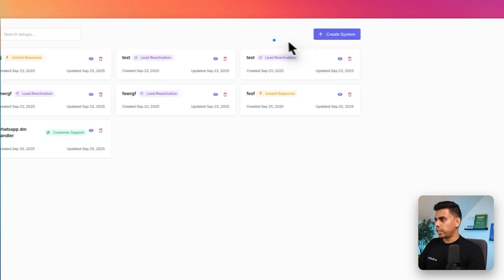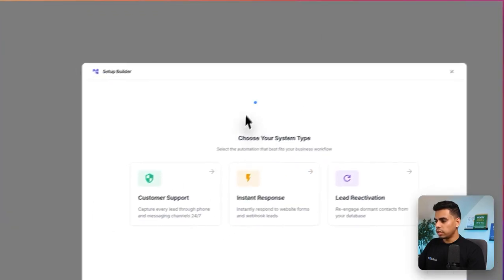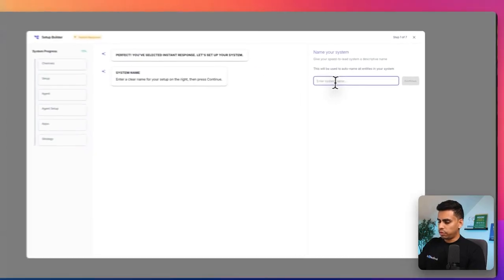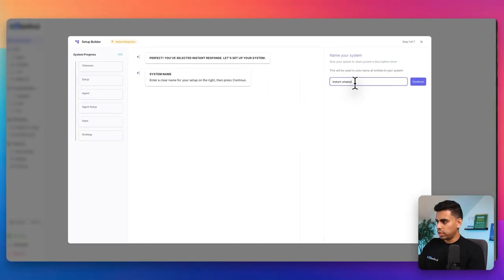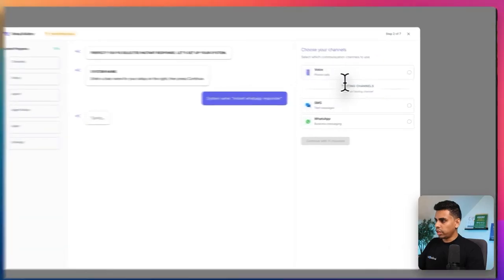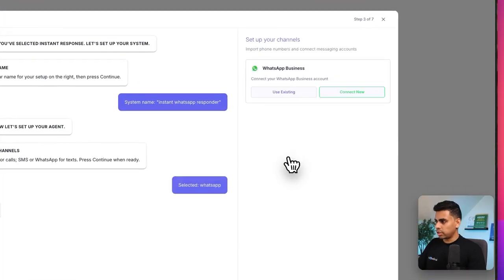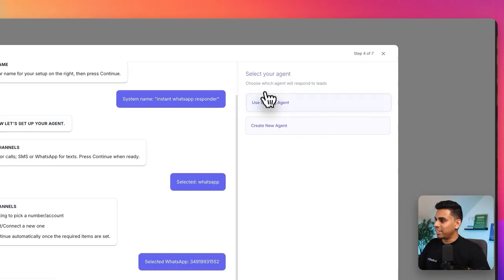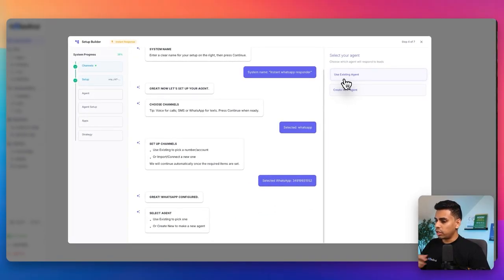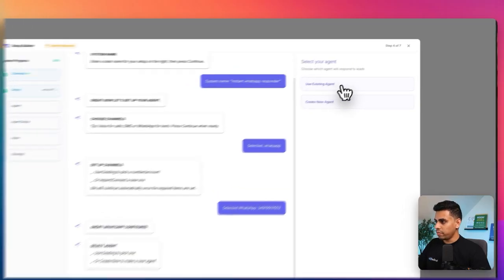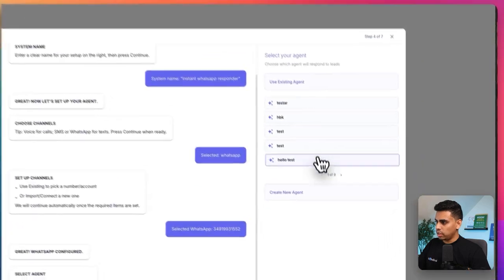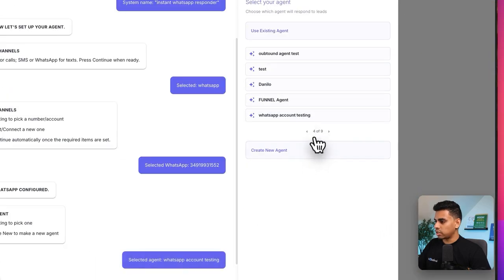We come into Booked-in AI and we go to System Builder, and then let's choose Instant Response. Okay, so name of the system: Instant WhatsApp Response. Okay, cool. Now we're going to select the same thing, but this is the cool part: we get to use the existing one and not have to connect again. So it's a little faster. And here you can create a new agent or use the same agent. So let's say we're going to use the existing agent that we just made. I think it was WhatsApp account testing. Okay, let's use this one.